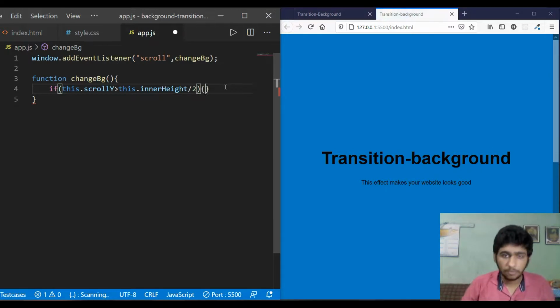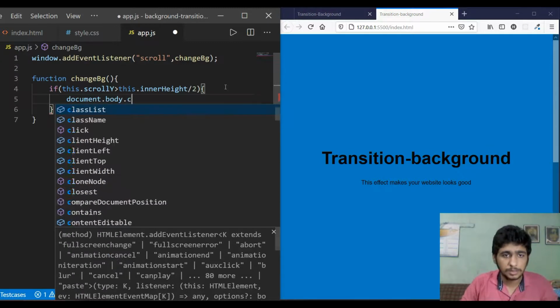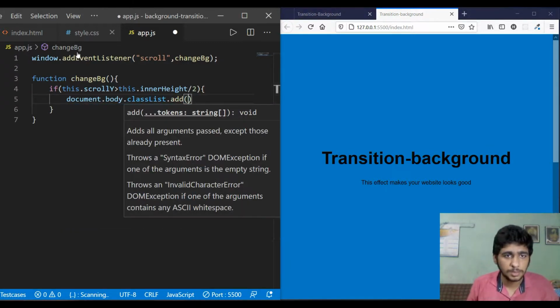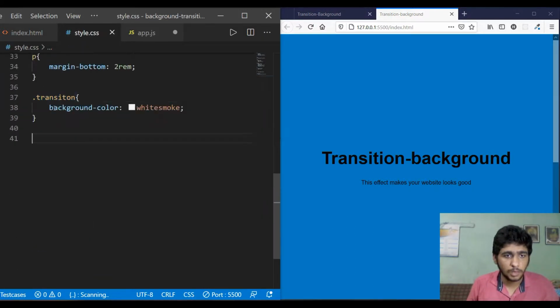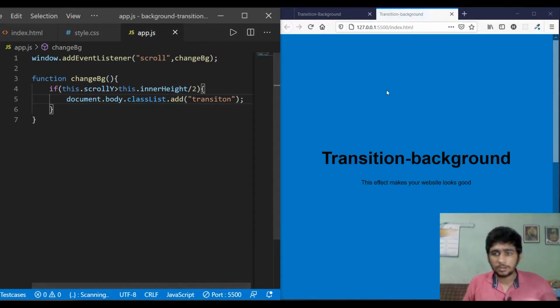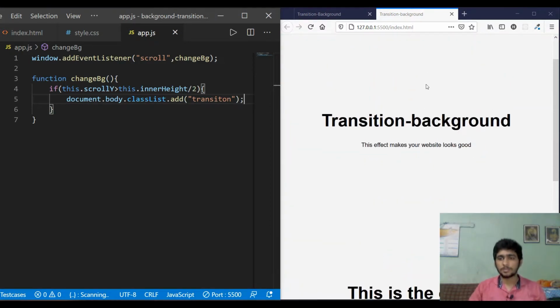And when this happens, what we want to do is document dot body, we want to add a class that we just made, this class transition one, that has the background white smoke. So we are going to add this transition class here. Let's save. Okay, so now let's scroll there. As soon as half the page is scrolled, it's getting white.